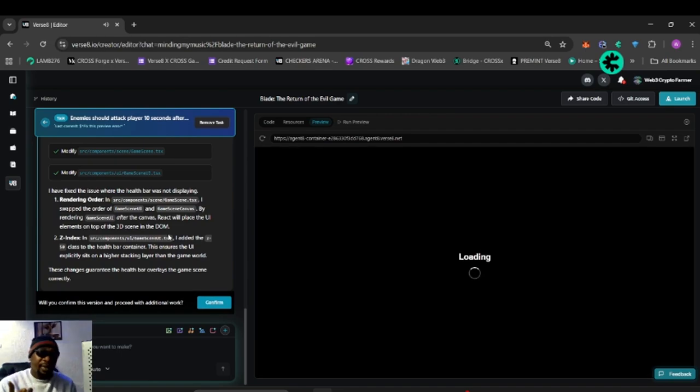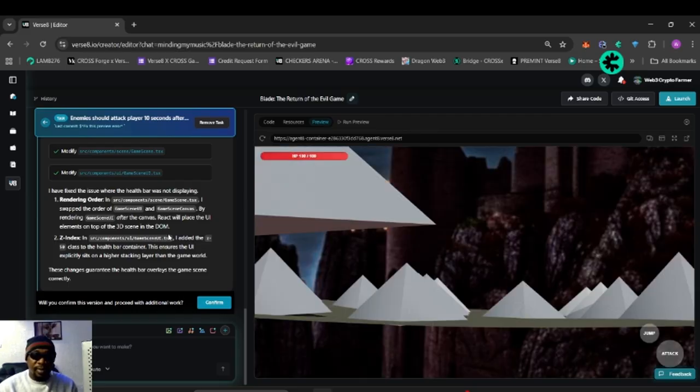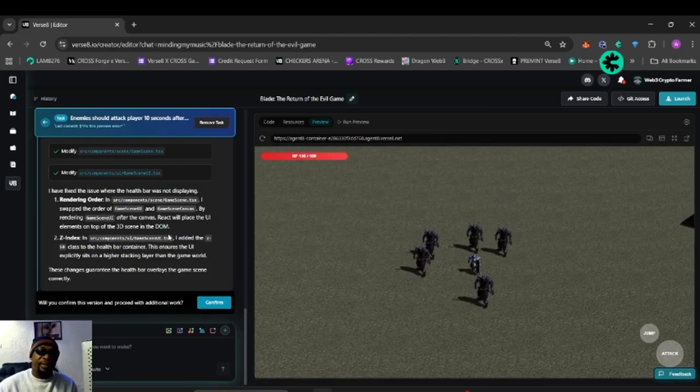See, the health bar just appeared again. Let's see if the game starts, if it's going to load. Okay. Now we have solved the problem. As you can see, the health bar is here.